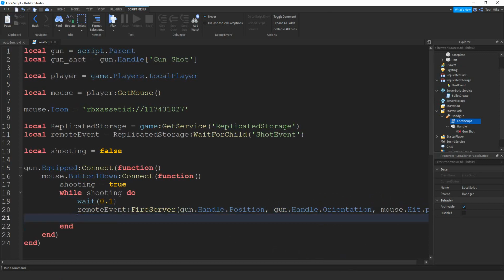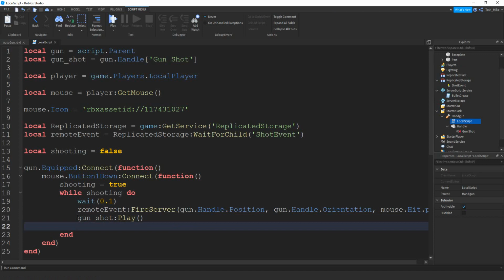So to play the sound, we'll say gun_shot:Play() with parentheses. And finally, we'll write one more function that'll detect when the mouse is released. So to do that, we'll say mouse.Button1Up. So when it's released, we'll say Connect.